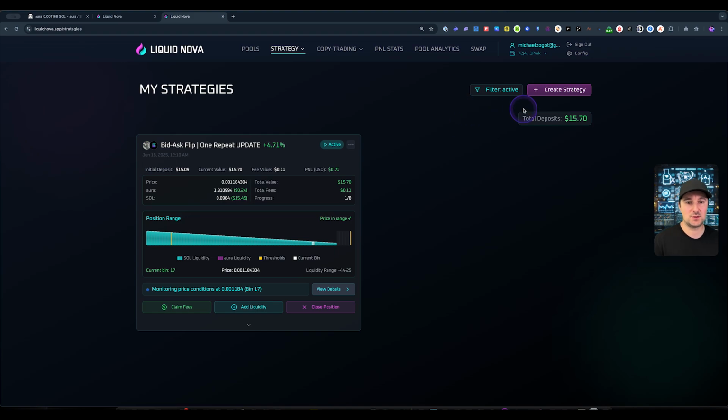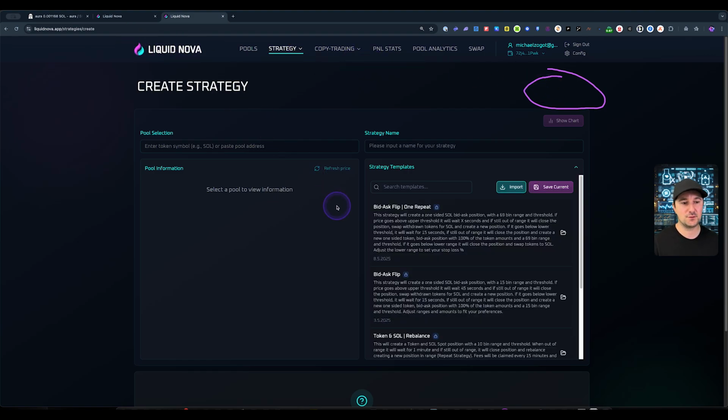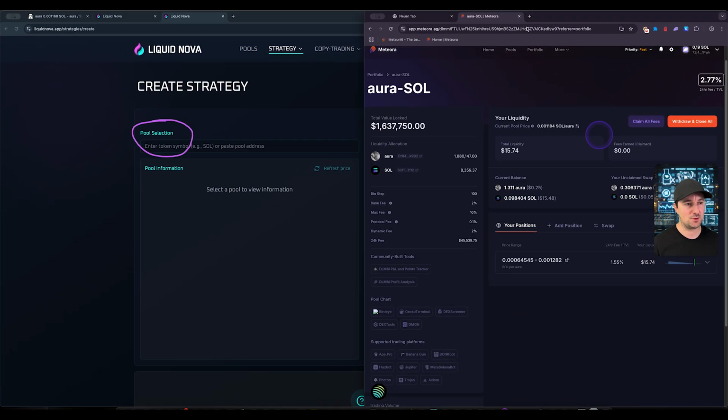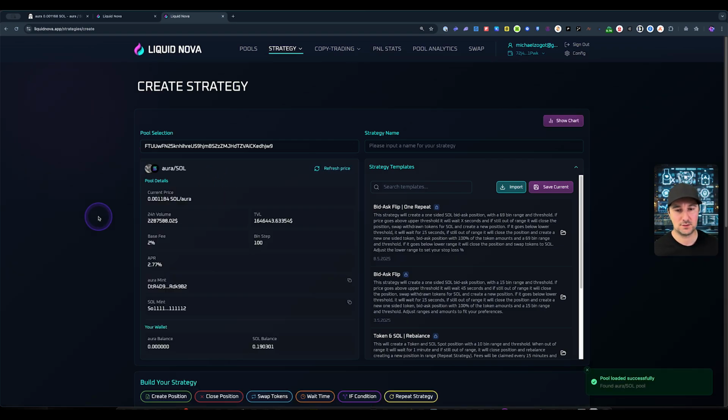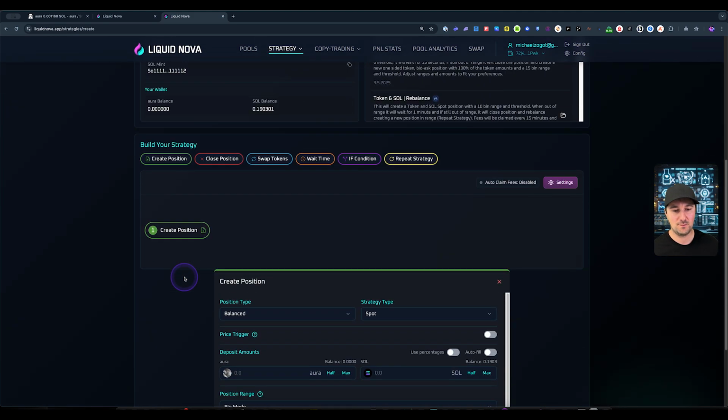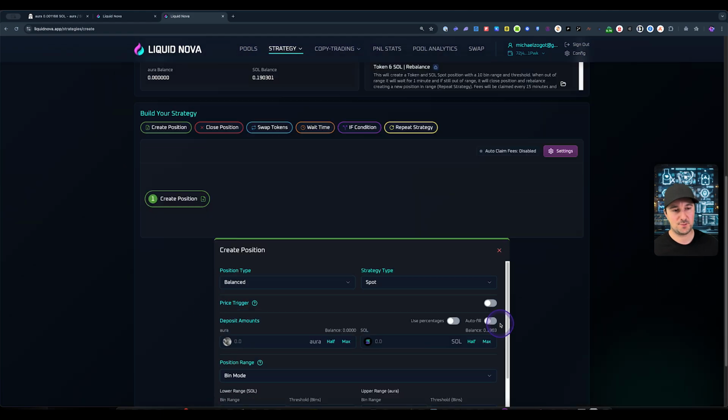So let's have a look. Let's create this limit order. We need to go to create strategy, and we need the pool contract. So I go to the pool in Meteora, and here I can take the pool contract and copy paste it here. Now the pool is loaded, and now we scroll below, and then we can configure our position.